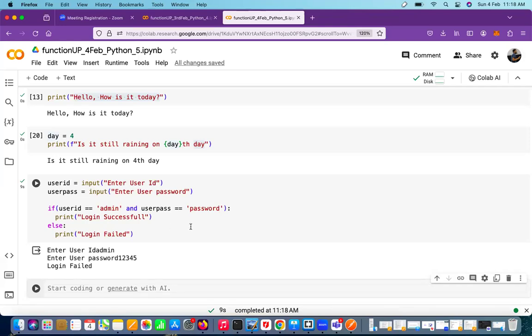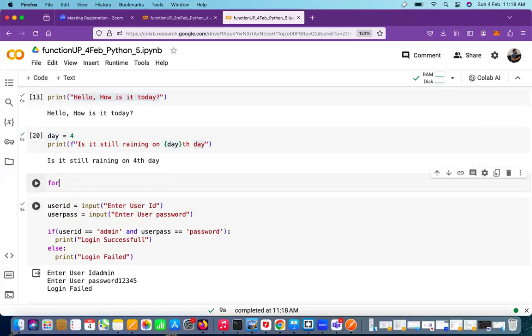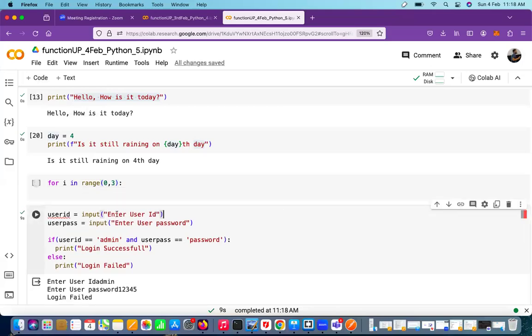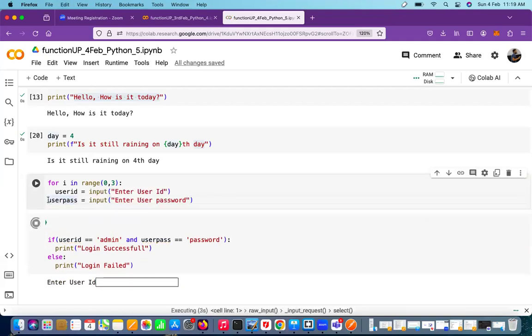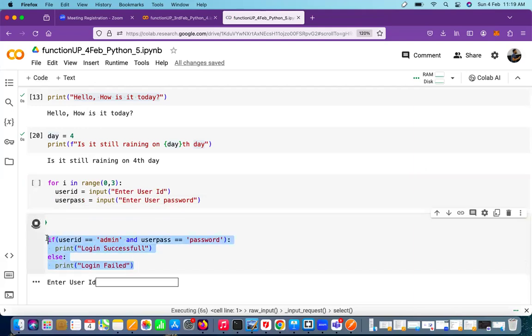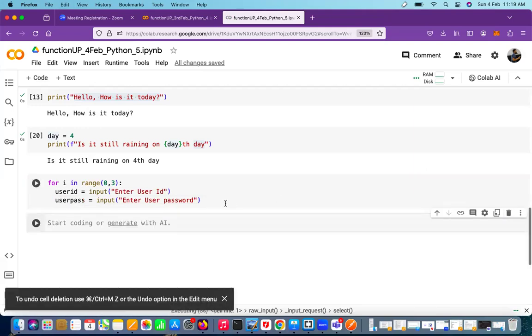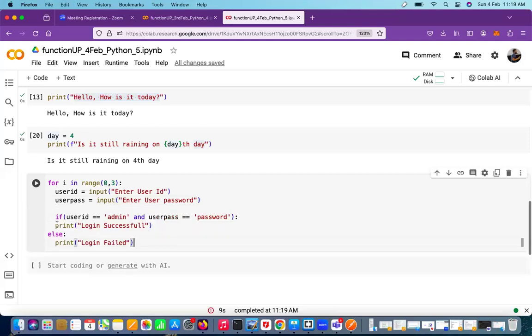Isn't it? We can define a loop over here: for I in range 0, 5. Why? Because I want to give 5 attempts. So let it be 3. I want to give 3 attempts. So for 3 times, I want to take the user ID and password, and thereafter I want to compare these as well.